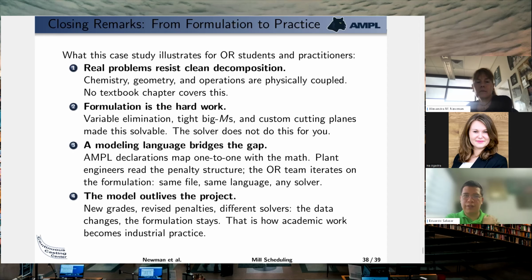Third, the modeling language definitely bridges the gap between the math and the deployment. The AMPL code maps as close as one-to-one with the formulation. Plant engineers can read the penalty structure and they can understand it. And the research team iterates on the formulation in the same file, the same language, with any solver. And lastly, the model will outlive the project, meaning that new grades will get introduced, the penalty weights will get recalibrated, the plant will try a different solver, the data may change, but the formulation stays. And this is how academic work actually becomes industrial practice, through this durability.